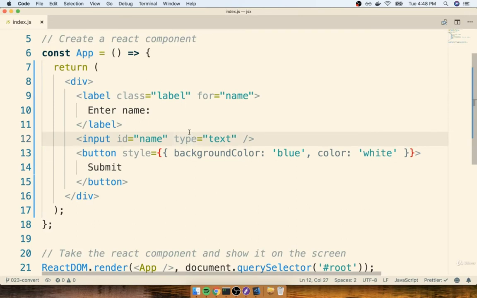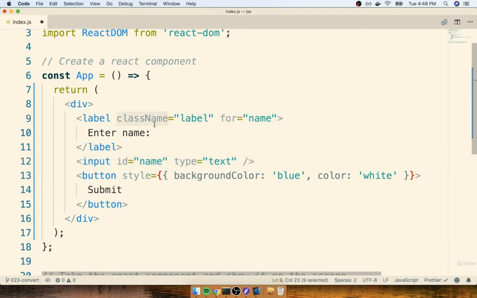Back over inside of our index.js file, our label has a class of label right here. So technically, we're not supposed to use the keyword class inside of a JSX element. Instead, we use className, like so. And that's it. That's the only change you have to make. Now you might be curious, why do we have to do that? What is the difference between just saying class and className?